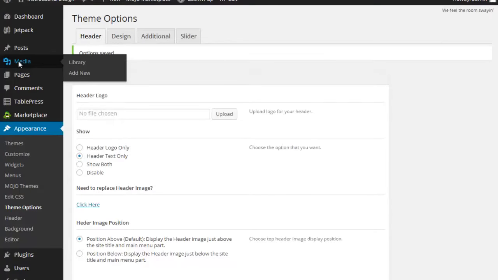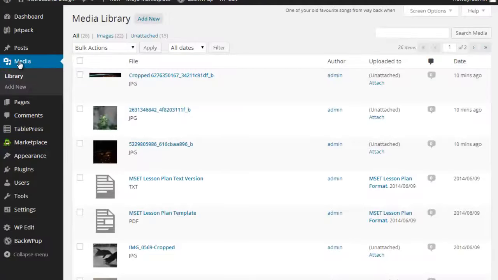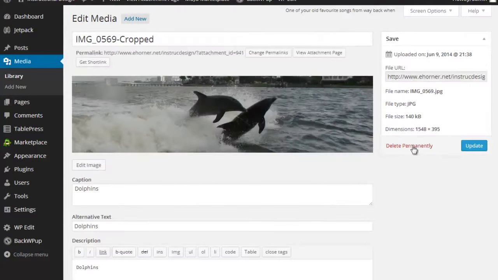I have uploaded several images. Some of them are from my personal library. Some of them I've downloaded, and I've got a little credits page running off to the side. But as an example, this is an image that I took myself. And I've gone ahead and cropped it to 1,500 by roughly 400 pixels. And you want to mentally keep note of that. So the dolphin is 1500 by 400.